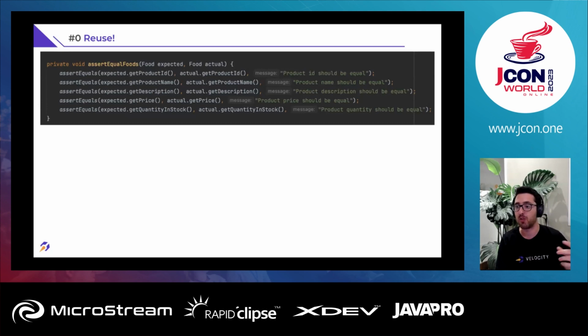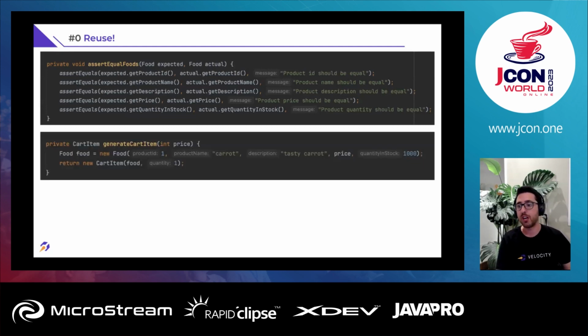But sometimes I want to assert only specific fields, so I will extract it to a function. In this case, assert equal foods, and it asserts every single field that I want, and it can have a message, and it's great. And also, when I'm generating items for testing, I don't want each test to have food equals new food and stuff like that, like a really huge constructor.